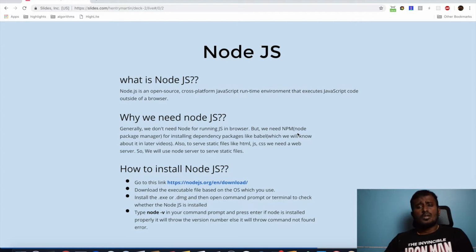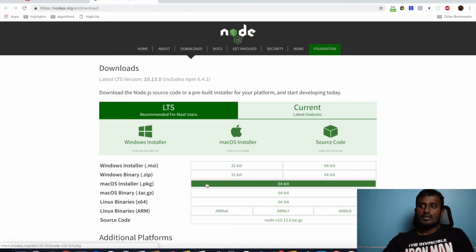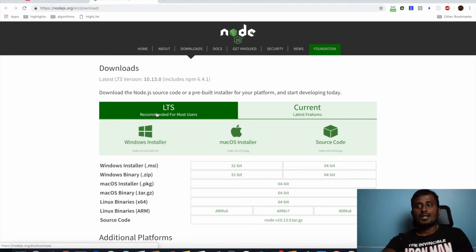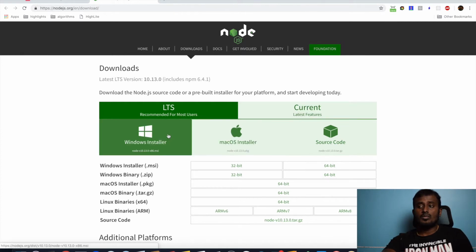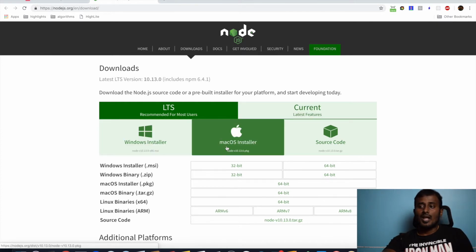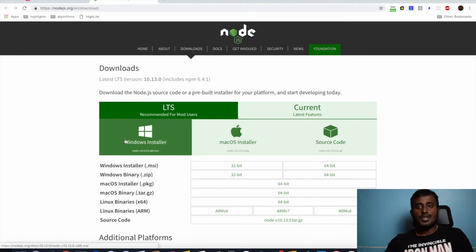Okay, now you know what is Node.js, but the important thing is how to install Node.js. If you see here, this is the link to download Node.js. Click that link, it goes to a page where there are two versions. One is long-term support Node.js, another one is the current version. The long-term support has two installers, Windows installer and macOS installer. Depending on the OS which you are using, you can install these installers. Once you download it and start installing it, it will be very simple, like next, and then agree.